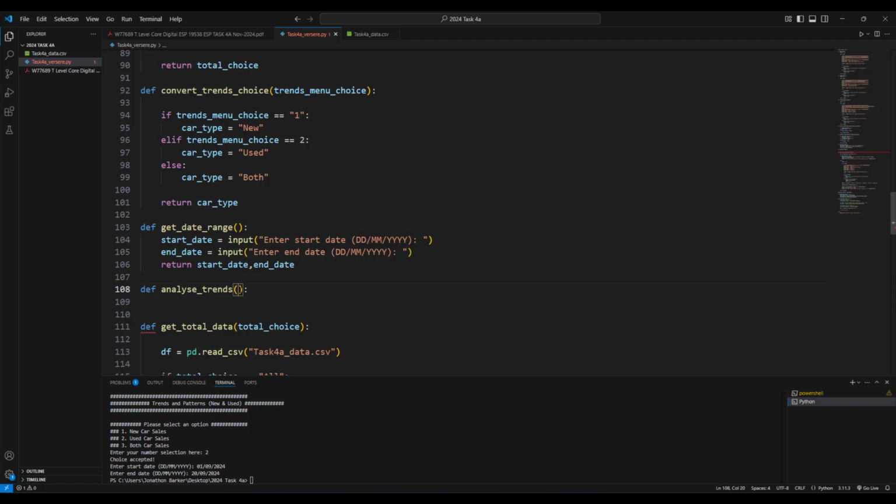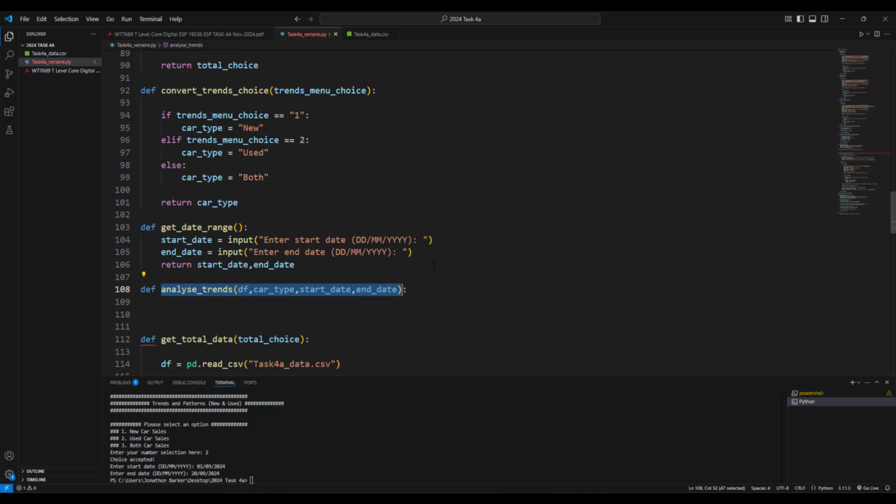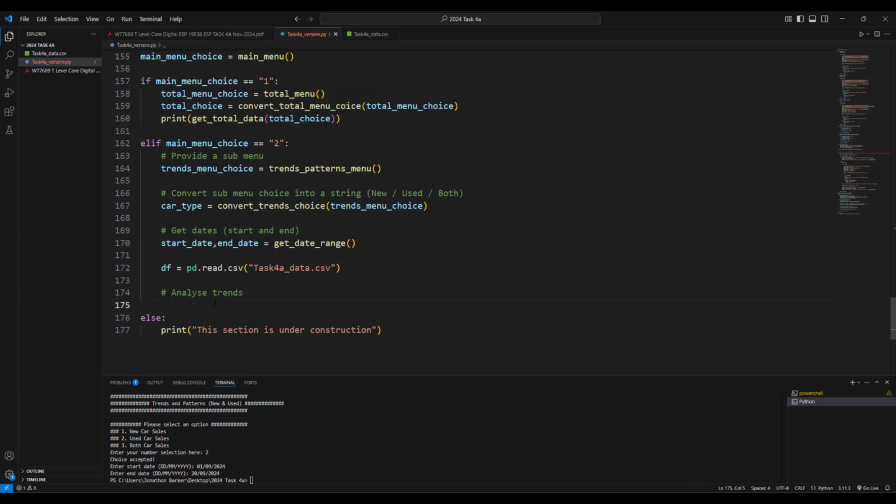Now, in order for me to get those high security marks, I'm going to pass in a fresh data frame. I'm also going to need the car type, which was new, used, or both. I need the start date, which I created before, and I need the end date, which I also got before from the user. Okay. So at the bottom, if I just copy the function itself, at the bottom where it says analyze trends, I'm just going to paste it in.